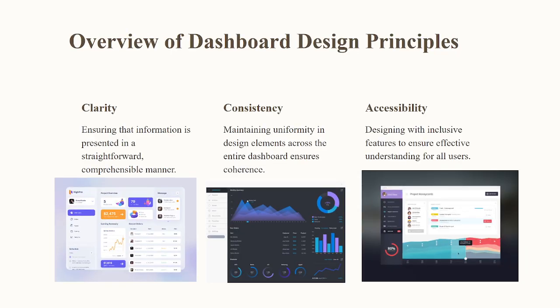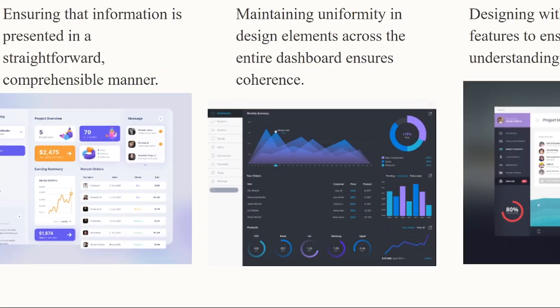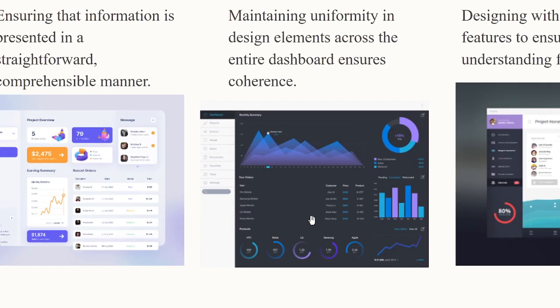Consistency, I'll show you what consistency means with a certain dashboard that I have. Check on these ones. If you look at the visuals that have been used here, you can see this bar graph and this other one. Look at the colors that have been used.